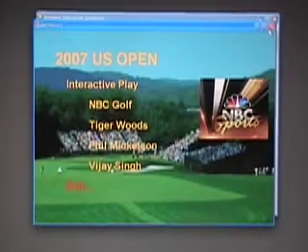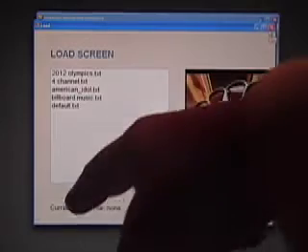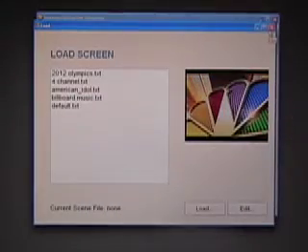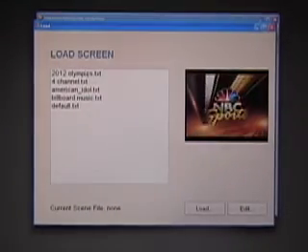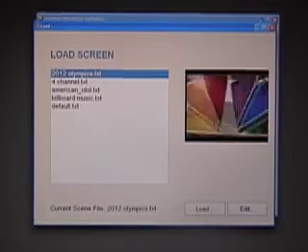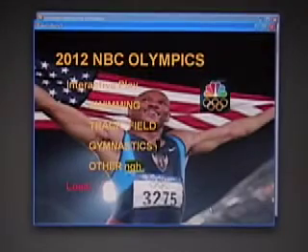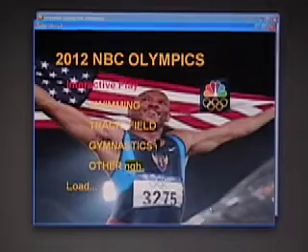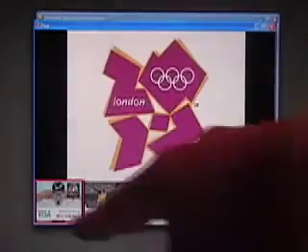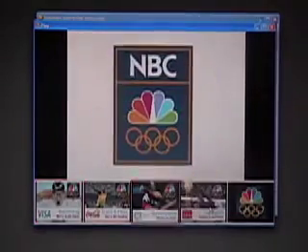So our first program is for golf. If you go down here and hit the load option, I have an Olympics program that shows how our navigation technology can be applied to the Olympics.